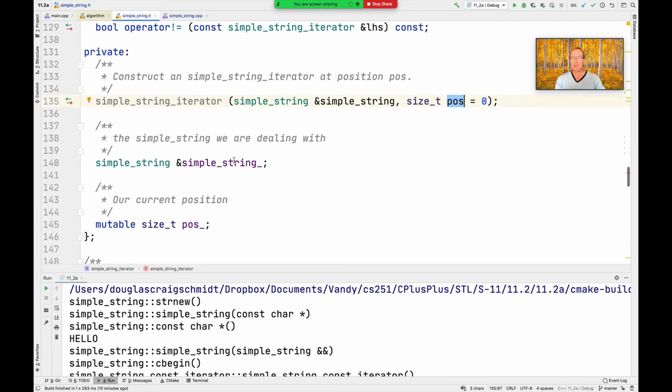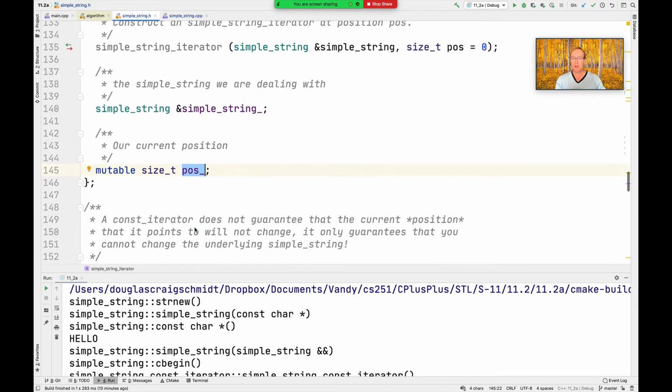This implementation keeps a reference to the underlying simple string and a position as an int into that range. The implementation that you will use for assignment 4 just keeps a pointer. Same basic idea. One is not better than the other. It's just they're different, and I did it this way so that I wouldn't completely give away the solution for you for assignment number 4.